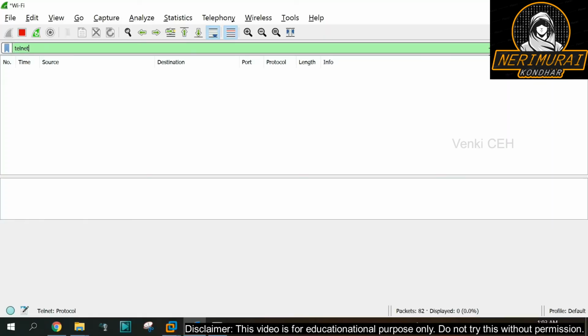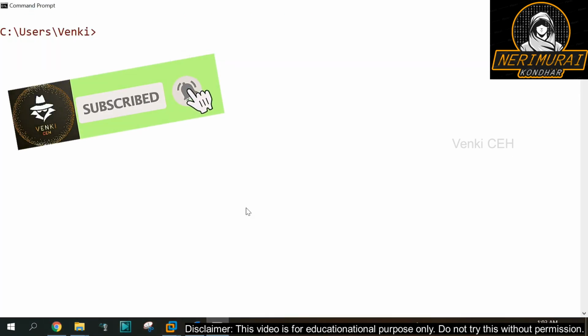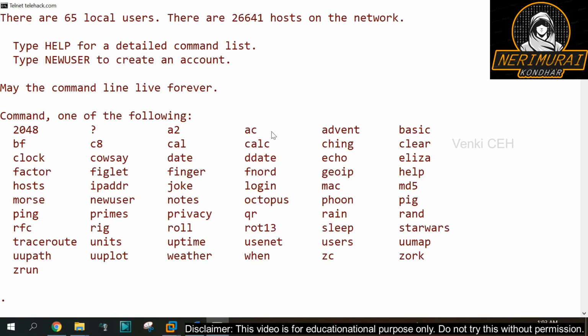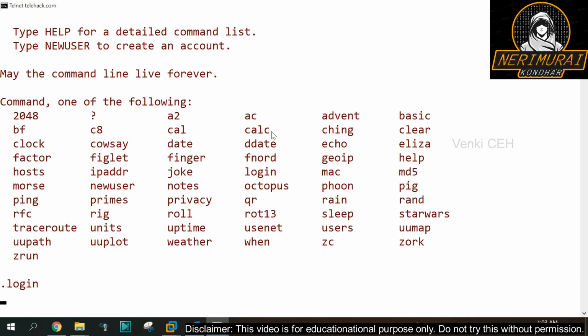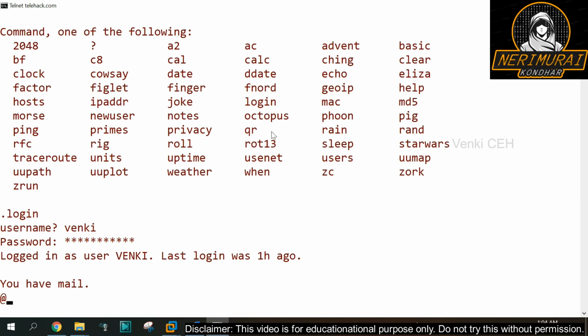Let's see the last protocol, which is Telnet. I just enabled Wireshark to capture Telnet traffic. I'm trying to do Telnet connectivity through a command line. Just trying to log in with username and password. Let's see whether Wireshark is capturing all this information. I'm successfully able to log in to the server.